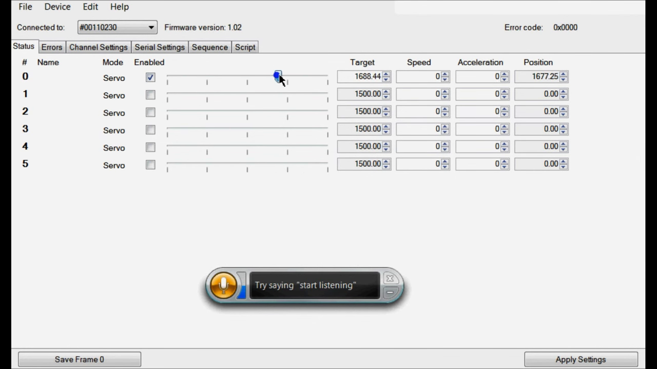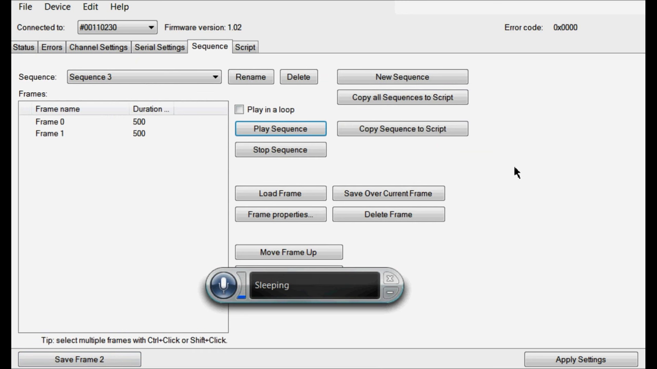the adjuster to here, and press Save Frame. Then slide it back and press Save again. Now we can see what the sequence looks like. Now you can turn on Windows Speech Recognition, and then say Play Sequence. You can see that the mouse moves over to Sequence and presses it, therefore activating the servo.